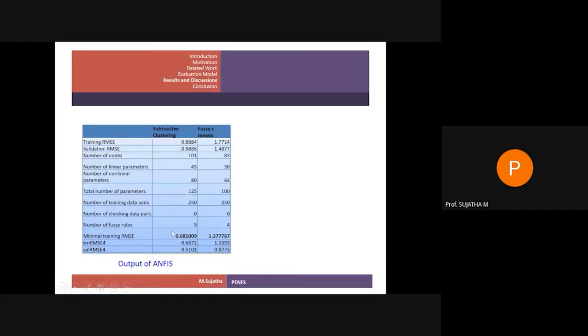So it gives a lower minimum RMSE when compared to fuzzy C-means. The neural network which employs subtractive clustering will give you better efficiency. So that is what we are going for.